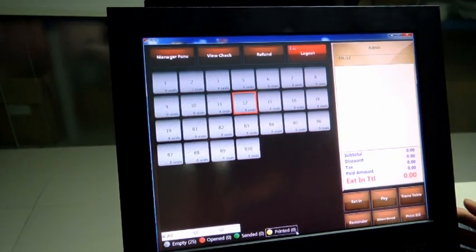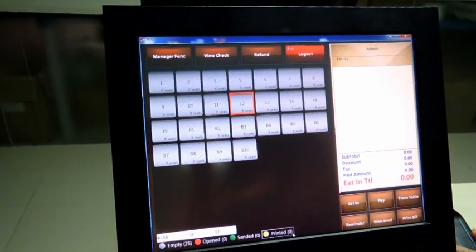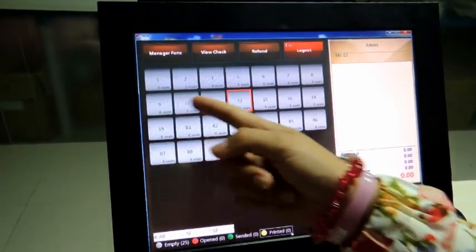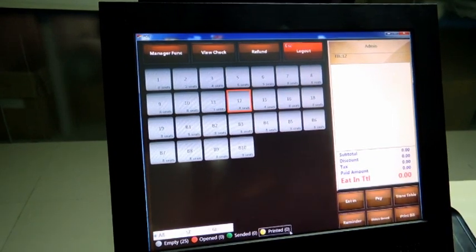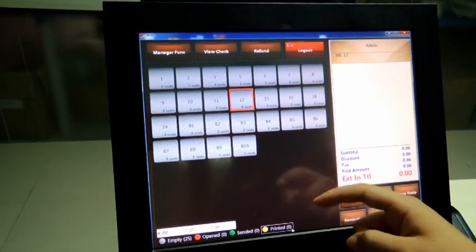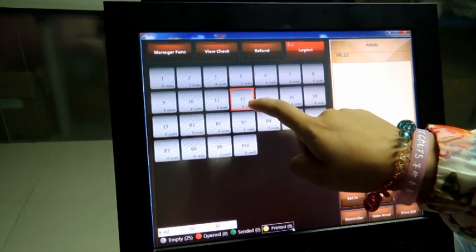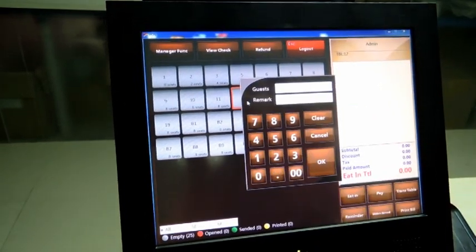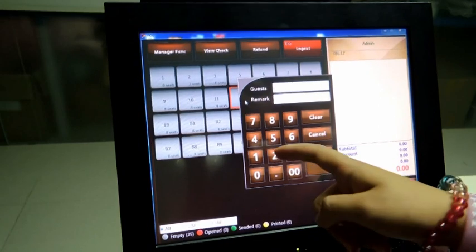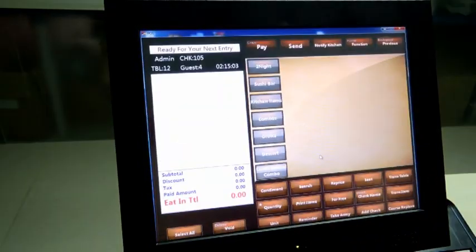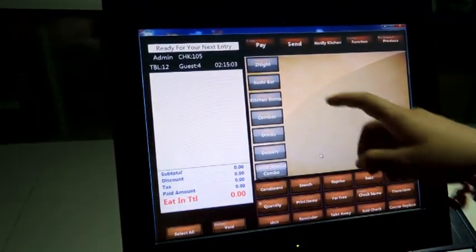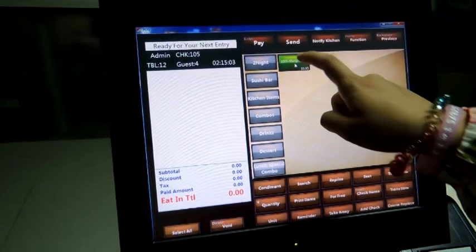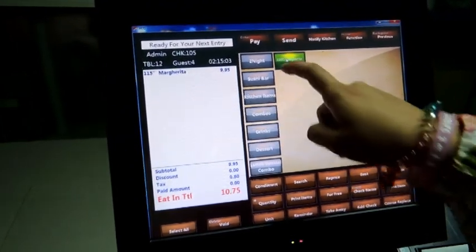Well, now in our software we are going to simulate that we are a restaurant. Each square is one table. Now, let's see. We can suppose that in table number 12 there are 4 customers. Here we have our menu. They are going to take some margarita pizza.